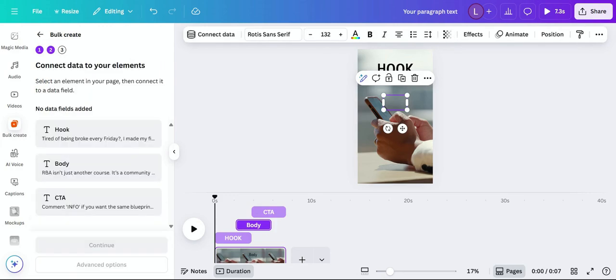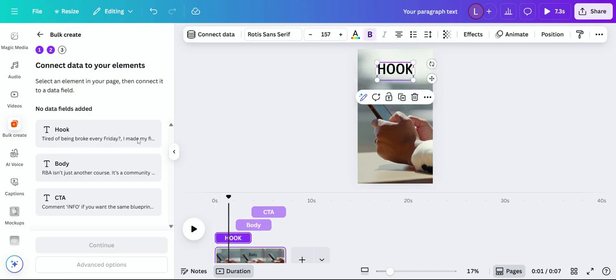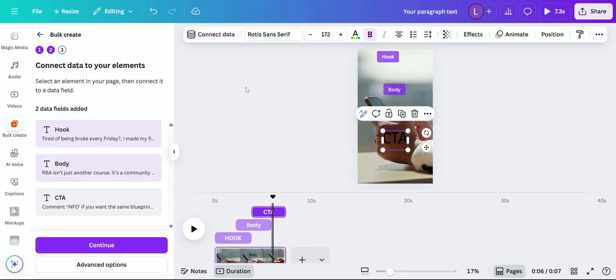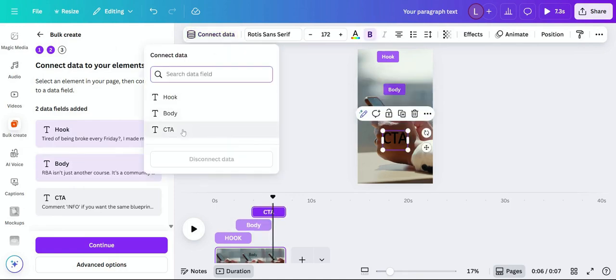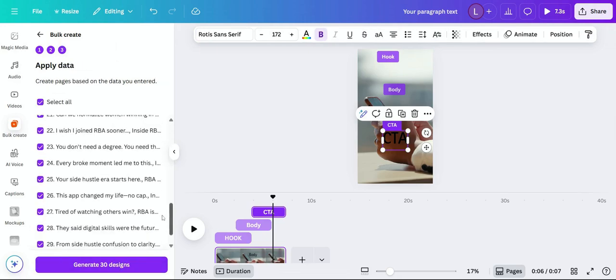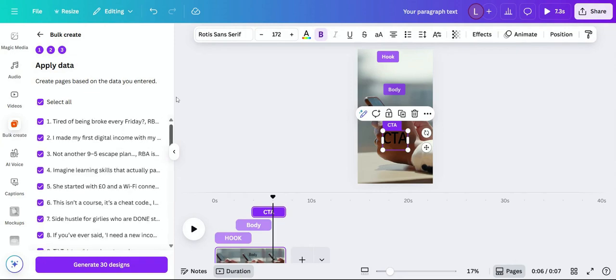So this is it. Now the next thing I'm going to do is go to where you see connect data, and I'm going to connect the hook to the hook. Then I'm going to go to the body and connect the body to the body. And then I'm going to go to the call to action, and I'll connect the CTA data to the CTA. Now, once I'm done doing that, I'm just going to click on continue. So it's going to generate 30 designs, okay?